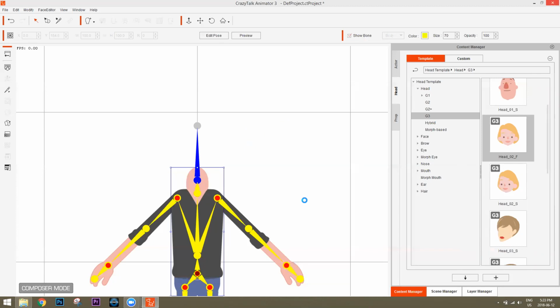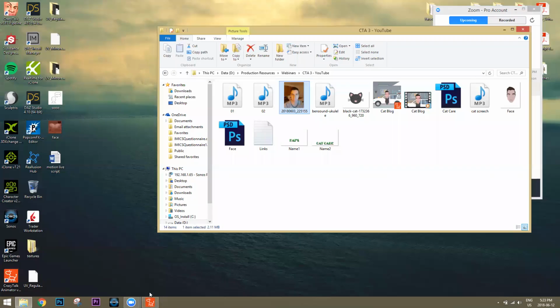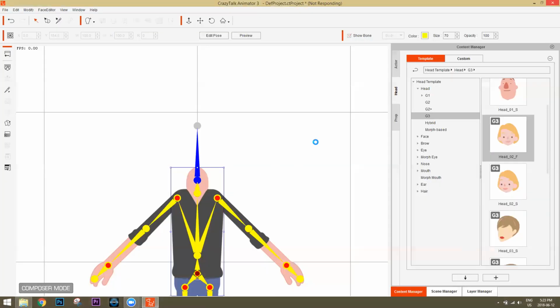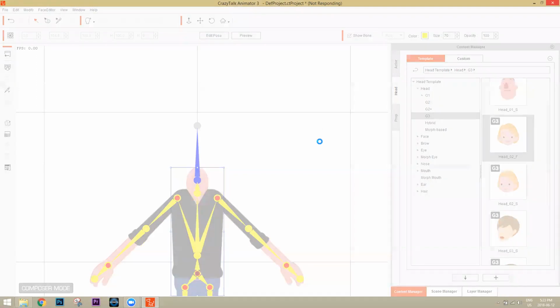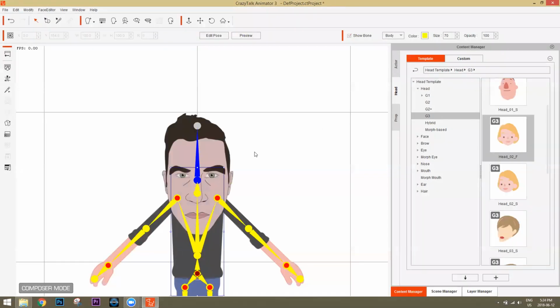Anyways, that's most of the process that we've gone through already. I may have just broken CrazyTalk or something. Hopefully it didn't freeze. If it did, no worries. We've gone through most of that process anyways, and I can just load up that face. Oh, finally. Okay, there we go.